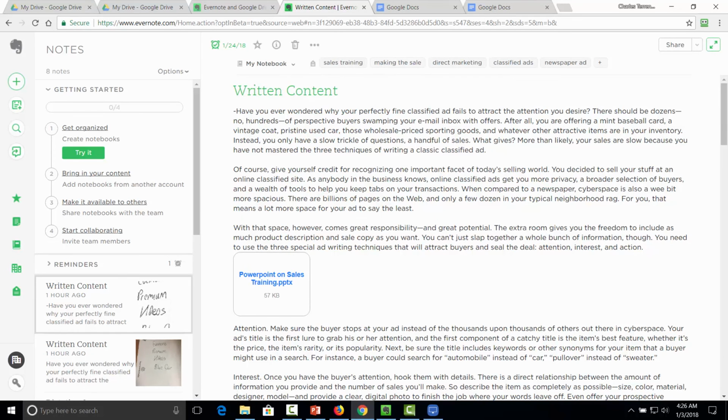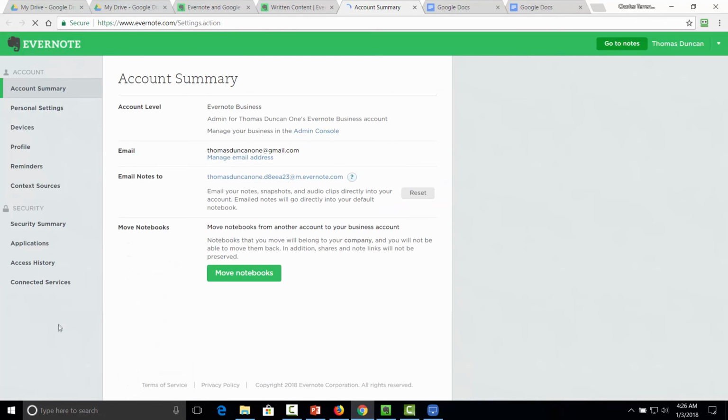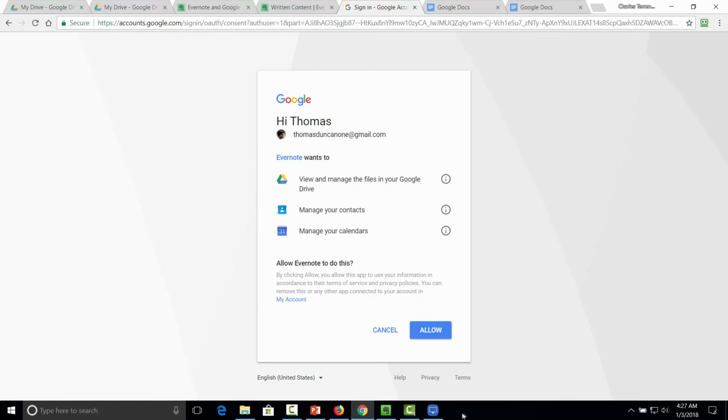What we'll need to do is go inside of our settings. We can access them by going to the account area, then clicking on the settings, and then we can go to the connected services. And you're going to notice that the Google Drive area is not necessarily signed into. So what we're going to do is turn this on for Google Drive. That'll bring us through the sign in, and we're going to click allow.